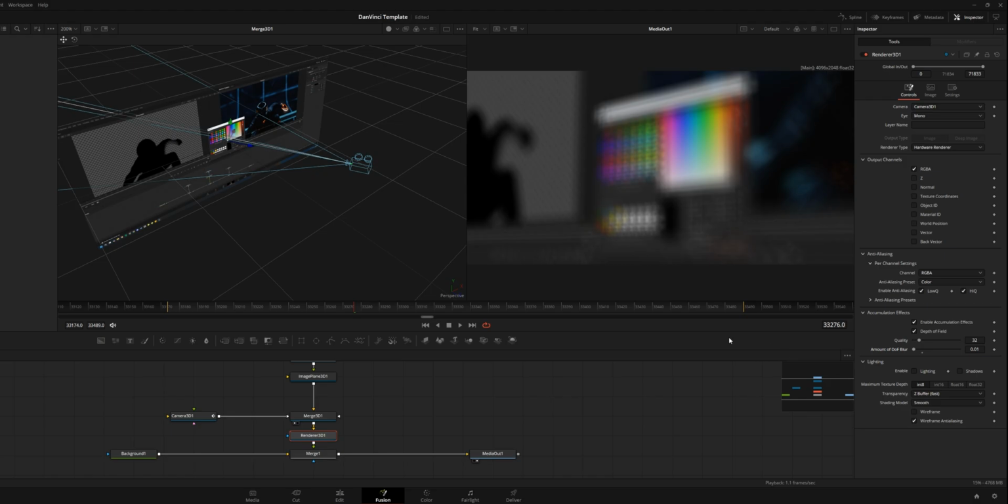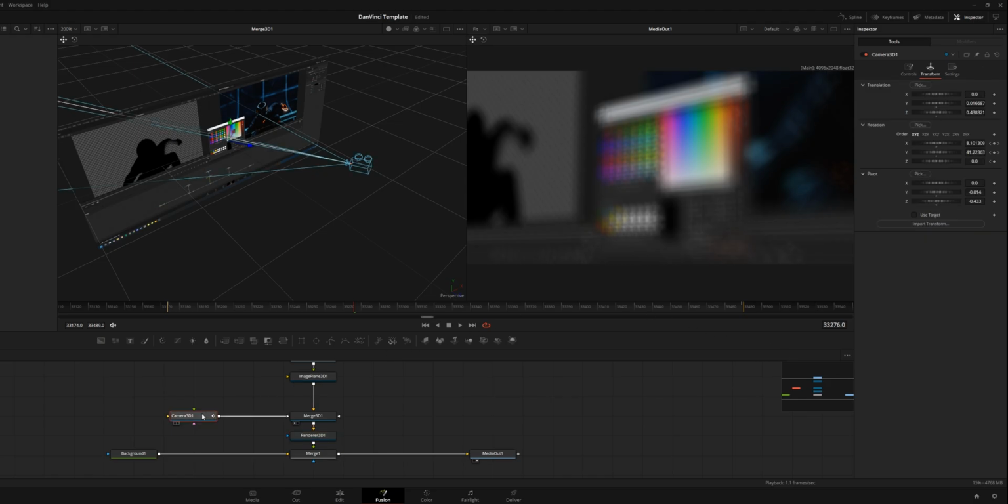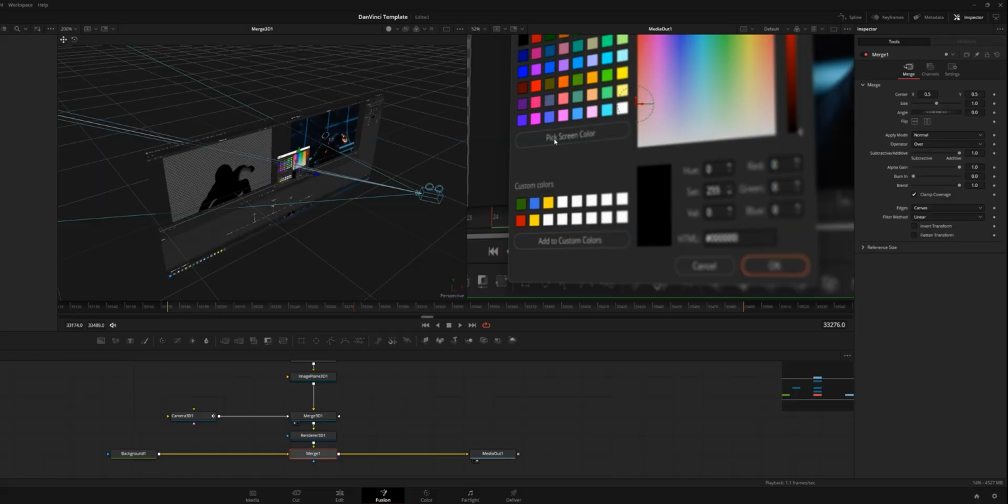Something like that. Okay. And then we want to go back over to our camera node, then go back into the inspector and go on controls. And then what we want to do is mess around with our focal plane. Now this is very sensitive and my computer is struggling. Really struggling. So slow.